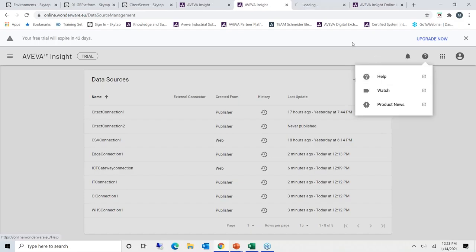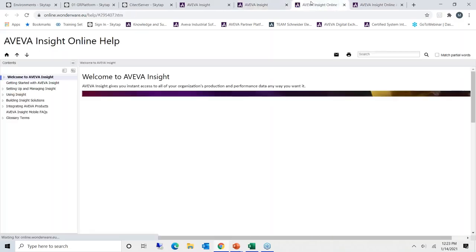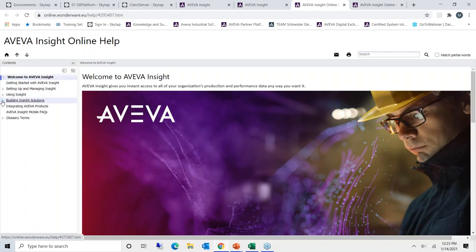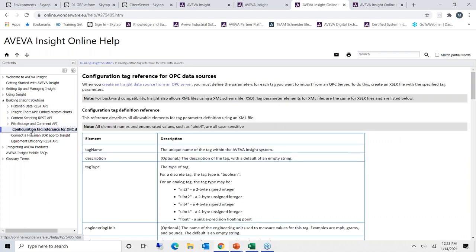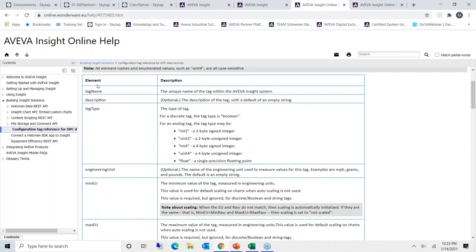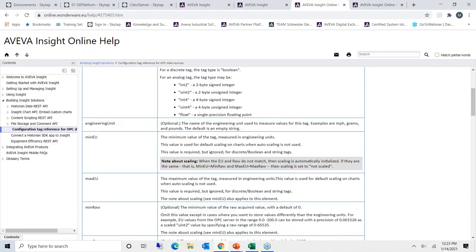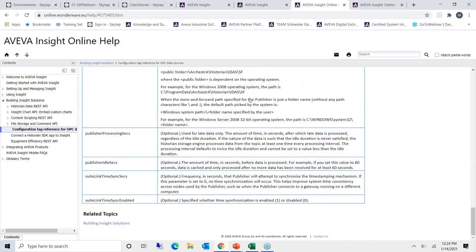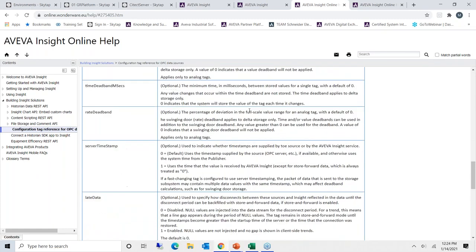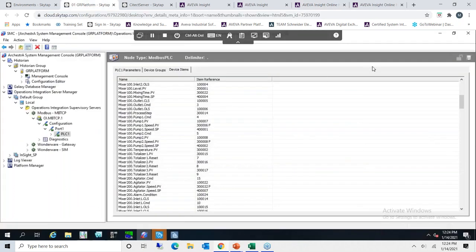Right click here, and from your help file, go to building Insight solution. You'll find configuration tag reference for OPC data source, and the elements. There is a table here showing for every element the meaning and the parameter you need to add in your Excel sheet. So after preparing all of these, how to publish?